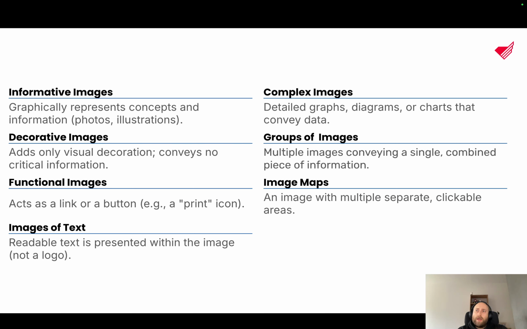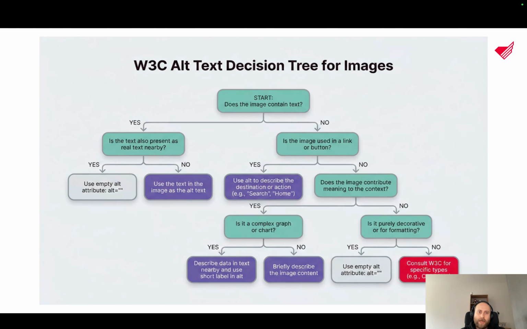And well, it's still hard to decide what our image is trying to do sometimes. So again, the creators of the guidelines, W3C, created this sort of decision tree for images. On their website, it looks quite different, yet here I tried to prepare some sort of graph of a decision tree.